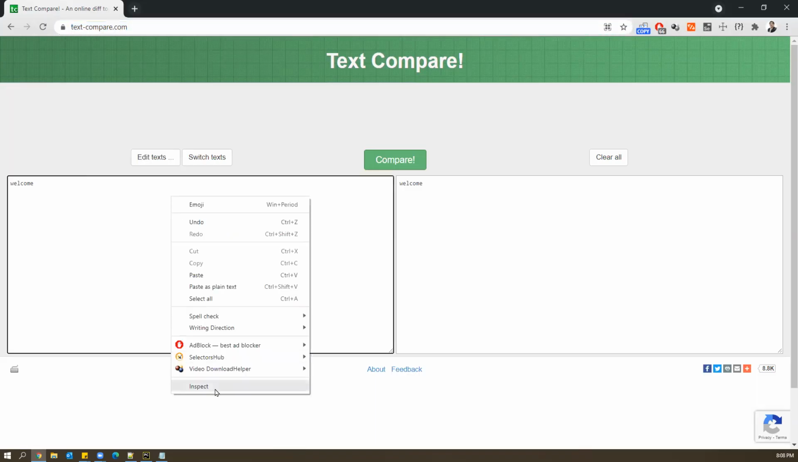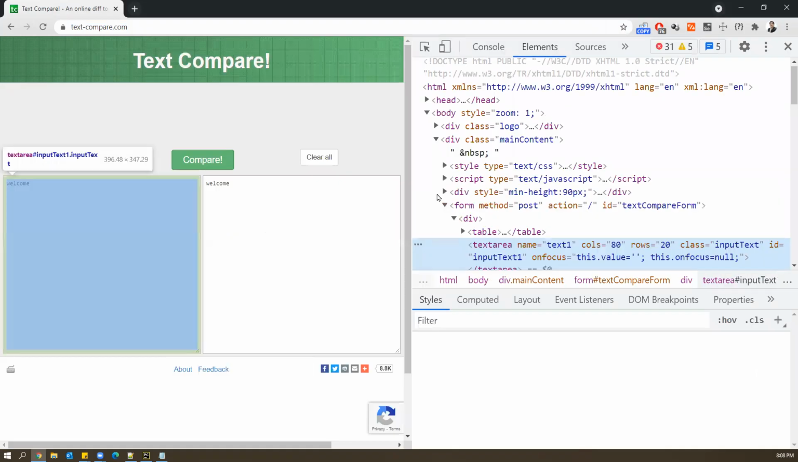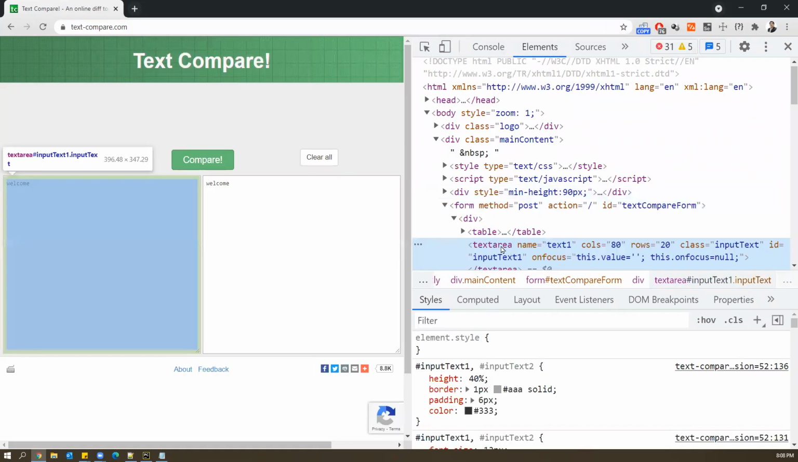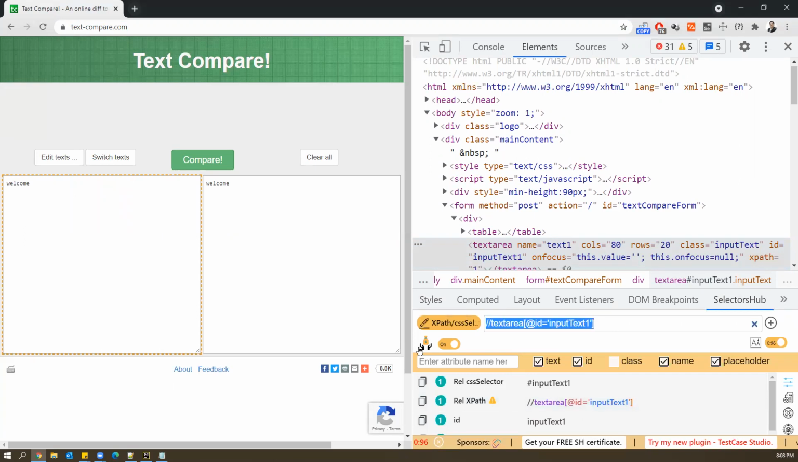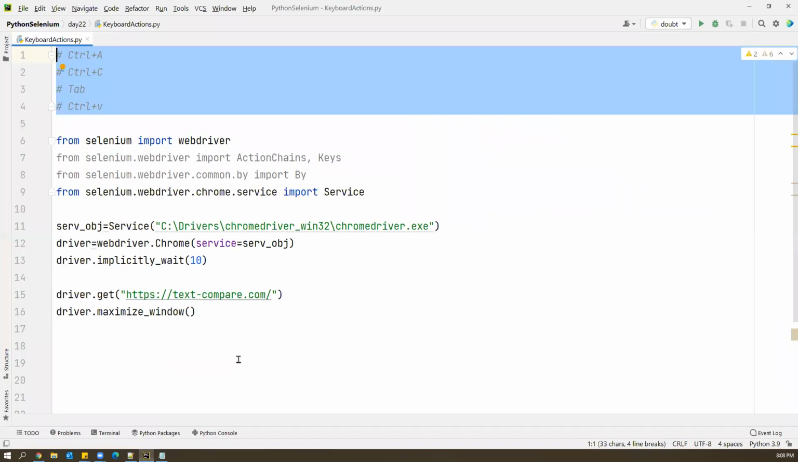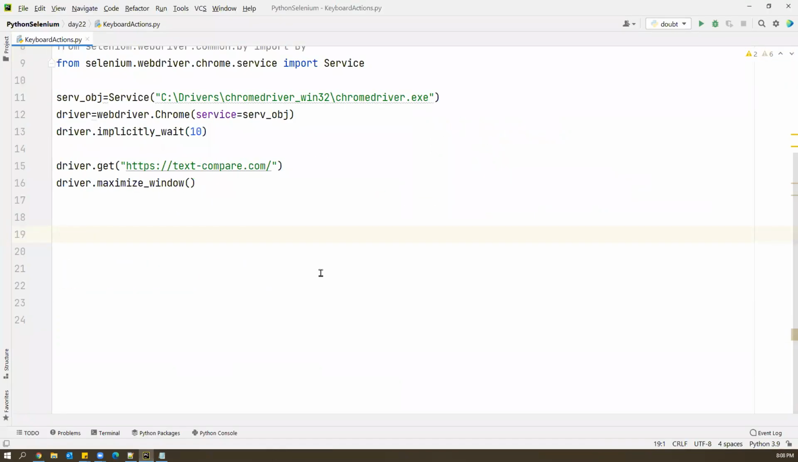So when I inspect the first element, you can see a tag name called textarea. If it is a small box, we can call it an input box. And if the box is very large and holds large data, it is called a text area box. And here, if I look, there is an ID available. So we can just use the ID, or we can capture the XPath which contains the ID, and use this XPath to identify the first box.